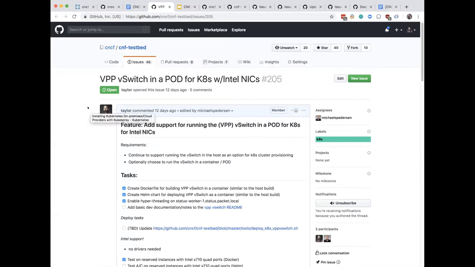So we've been working on moving the vSwitch into a pod so that we can have it more in alignment with how you would use it with something like NSM, as well as being more cloud native in general with how this is deployed. And then it would be a closer match to the VPP Neutron on the OpenStack. So that's what this ticket's about.